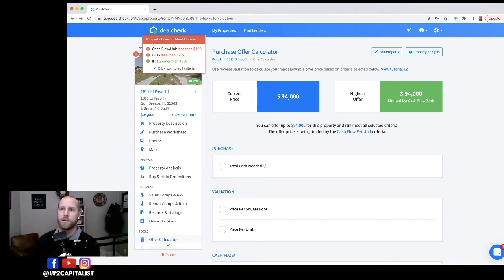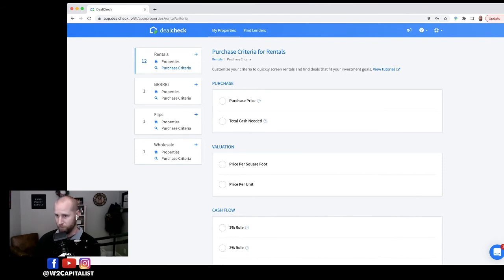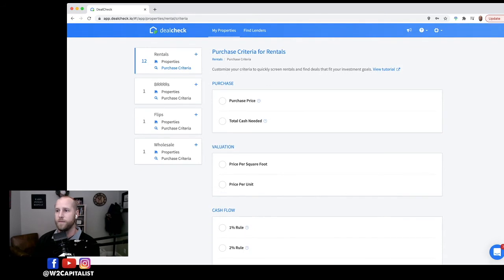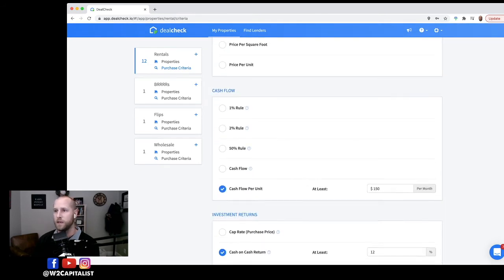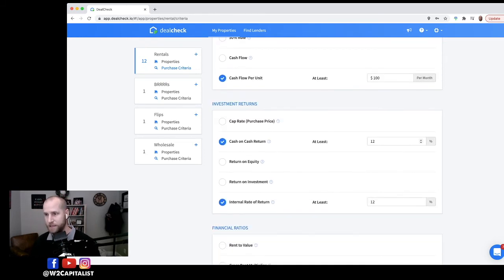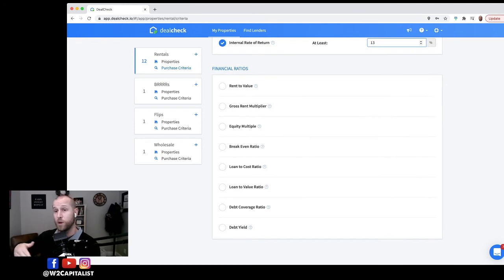So basically, we're just going to click on this, right? We're going to click on the edit. If you want to make a purchase price criteria, and total cash needed, whatnot, you can do all that. These are your defaults, right? These are specifically to you. If I wanted to change these to do 100, I want to do cash on cash at 9, just like we did earlier, internal rate of return at 13. And those are the only things I look out for when it comes to single family and small multifamily, those 2 to 4 units. These financial ratios, if you want to add any of those in there, you can.